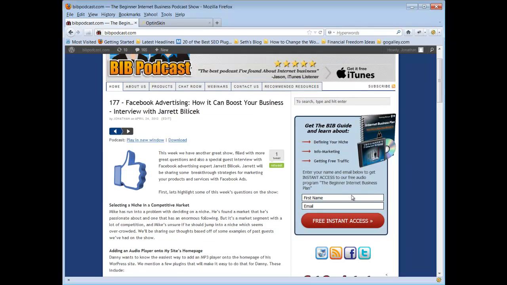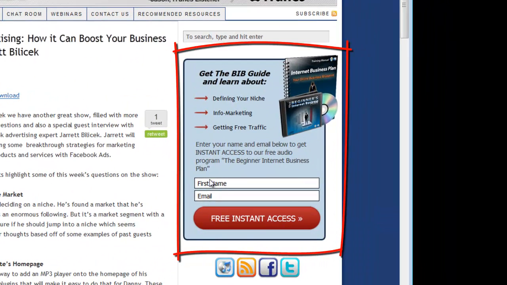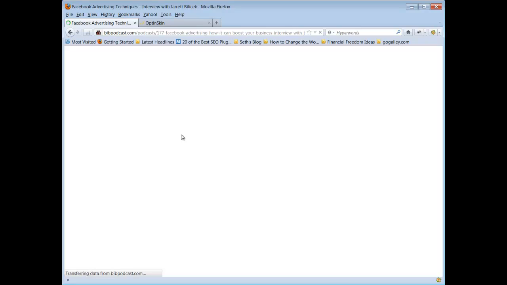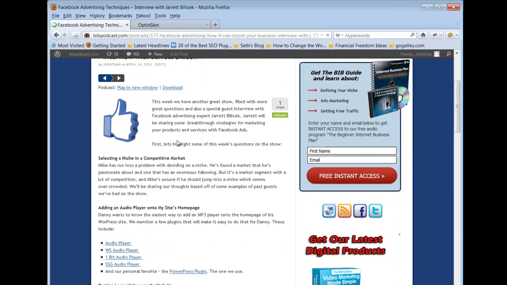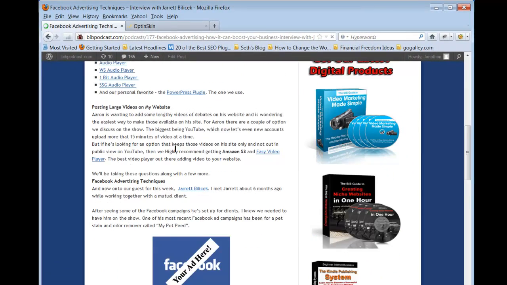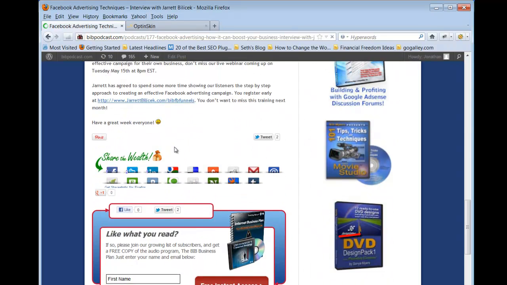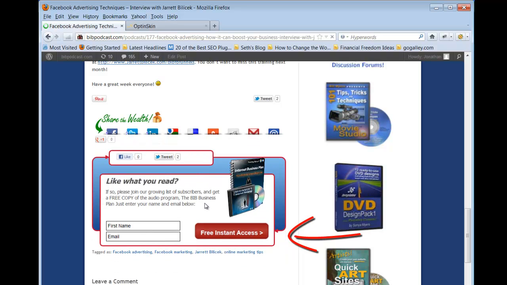Now if you look over here on the right hand side, you'll see one example of this. We just recently added a new opt-in form on our right sidebar. And then if you click on one of our posts and scroll down the length of it, you'll notice at the very bottom we have a nice little pop-up that just fades in at the very bottom to get your attention.